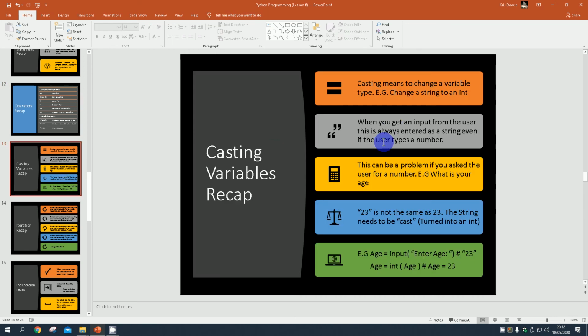Casting, really, really important, something that a lot of students got tied up with and struggled a little bit. Casting means to change a variable type, e.g. a string to an int. When you get an input from the user, this is always entered as a string, even if the user types a number.